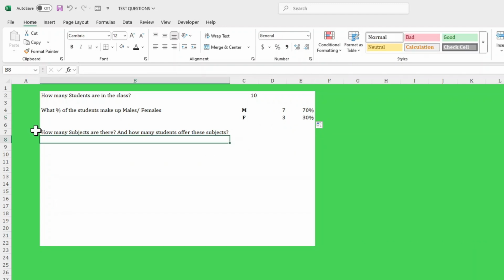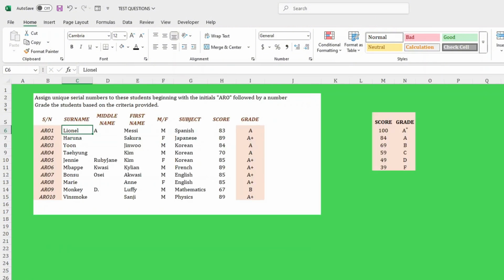And now moving on, they are asking us how many subjects are there and how many students offer these subjects. If you come back to the very first questions over here, these are the subjects. But if you look at it carefully, there are some subjects that appear once or twice.